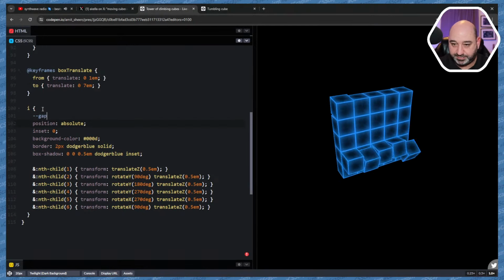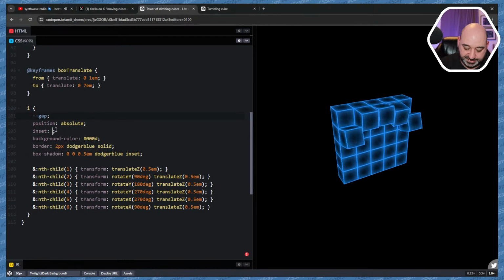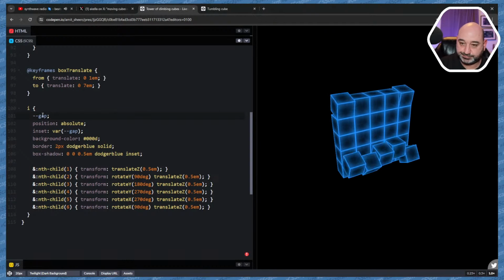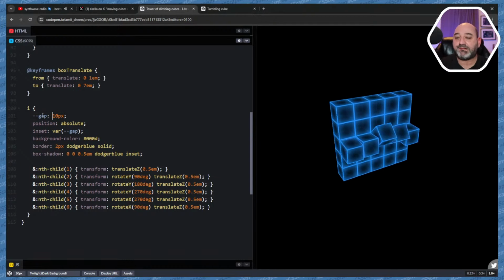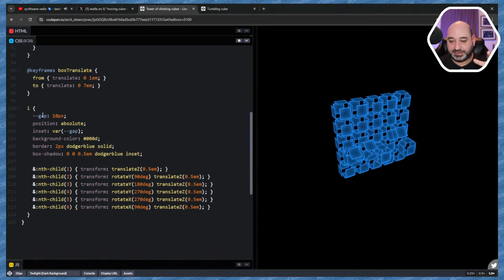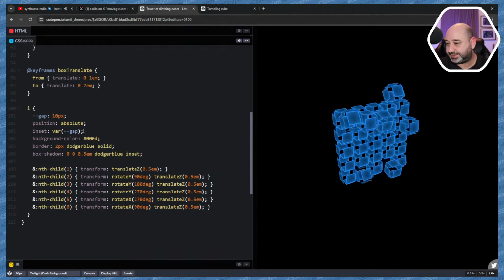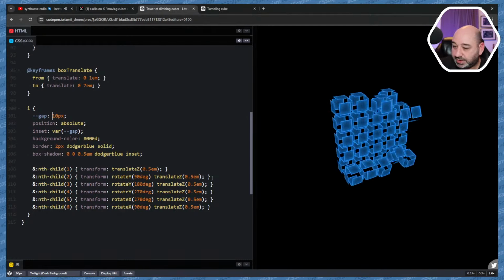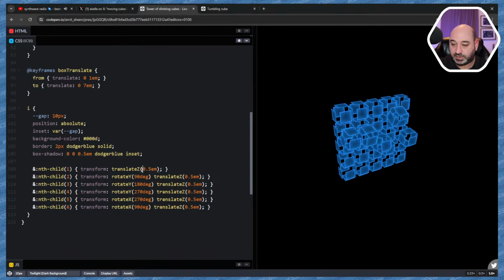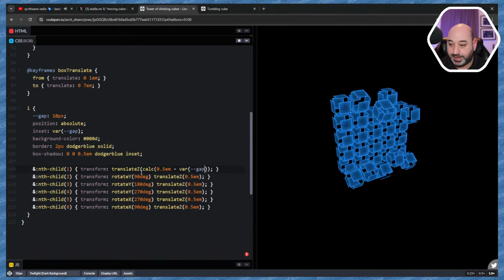A gap variable. And I'm going to use this variable right here in the inset. So if I use var gap, let's set it to, say, 10 pixels. You can see that it made the wrapping of the box smaller, because I've added an inset. That's great, but all I need to do now is remove this gap from each one of those 0.5. So I can do a calc of 0.5 minus var gap.